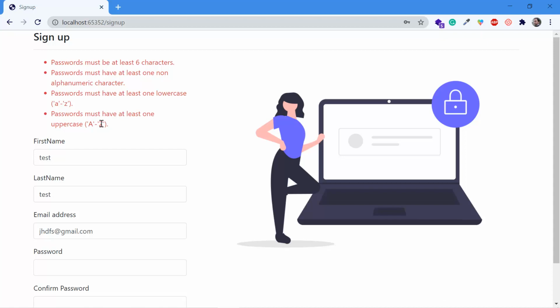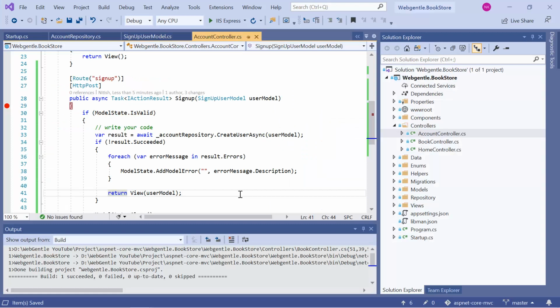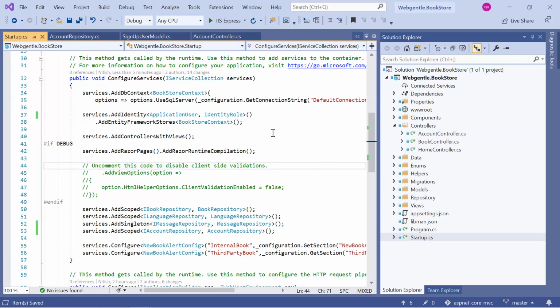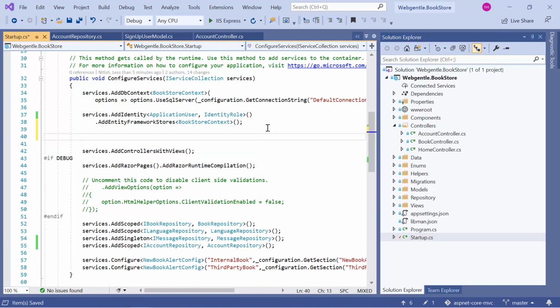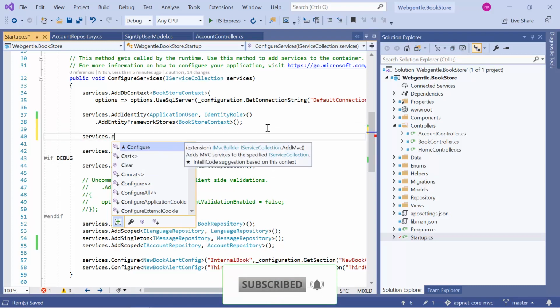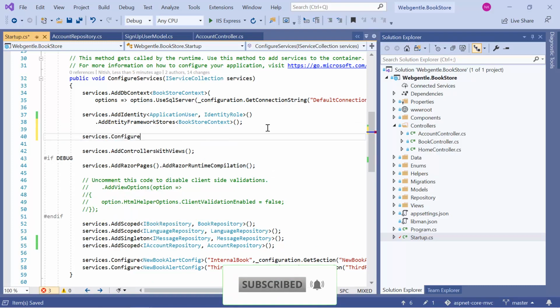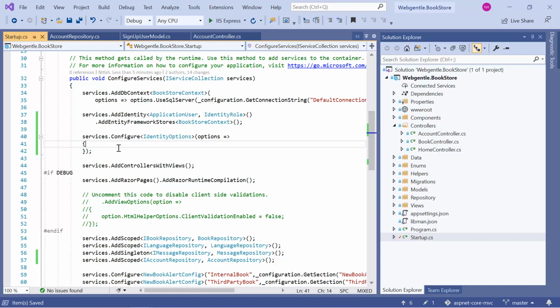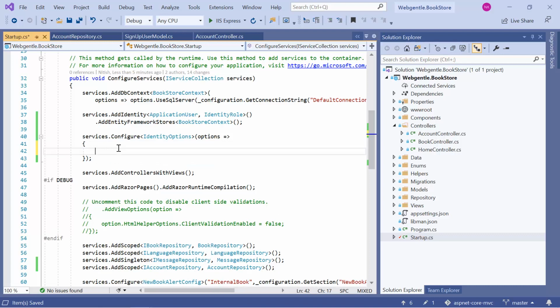Let's open Visual Studio again. In order to configure the password settings, we need to open the startup class, and in this startup class we need to configure a few settings over here. Okay, so we can use this services.Configure, and in the Configure we can pass the identity options. Then by using the lambda expression, we can configure all the settings for this identity framework.